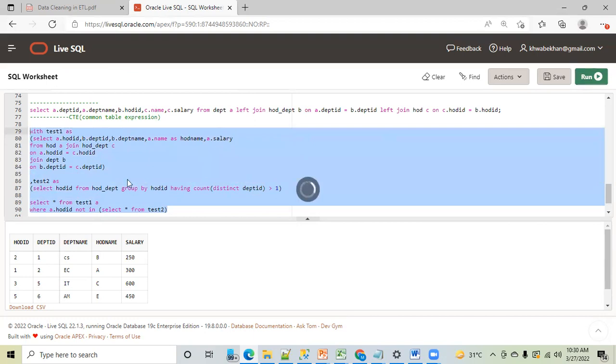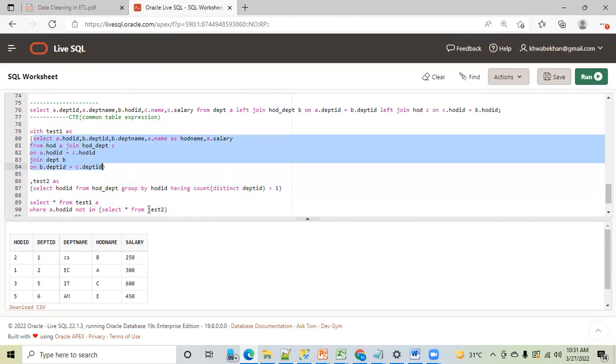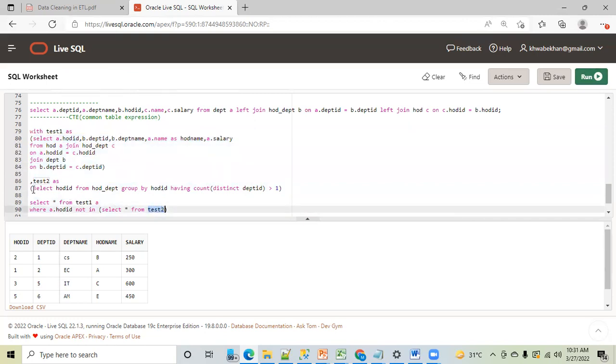Again, suppose I have to use the same one. I don't have to write the entire query. I just have to give this table name, test 1, test 2. It is like you are creating a shortcut. Now this test 1 will refer to the data of this particular query, and test 2 will refer to the data of this query. If you want, you can use test 1, test 2 again, n number of times.